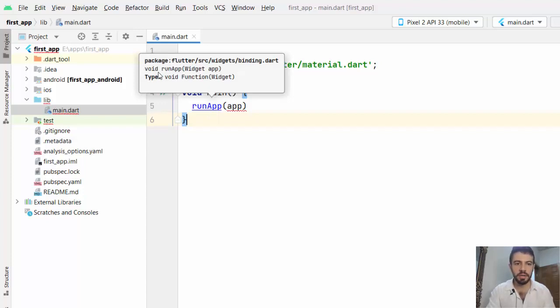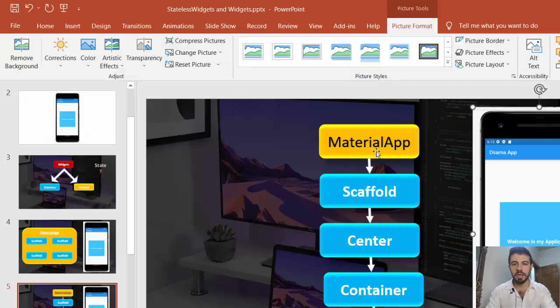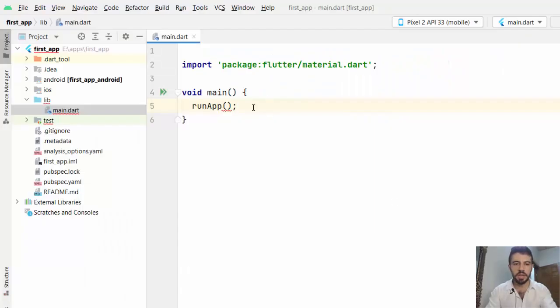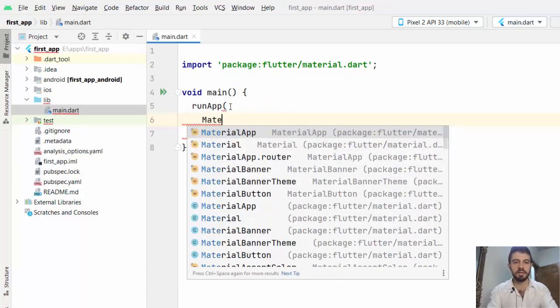so it returns nothing. Inside it, we have widget, so we need to add a widget inside the run app function. So what widget do we need to add here? As I've said before, every application will start with material app. So we can add material app here. I can say material, just write the first thing.